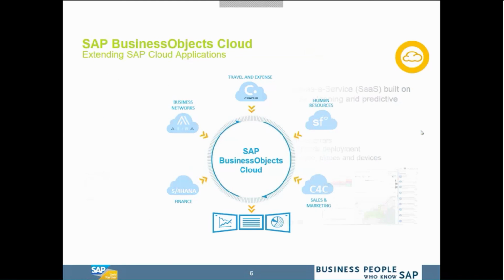So we're going to start off looking at an overview of the BusinessObjects Cloud and how it fits into the SAP strategy. Within the circle, we have SAP BusinessObjects Cloud, and it's essentially seen as extending the SAP Cloud applications. SAP has S/4HANA, they have Ariba, Concur, C4C, and SuccessFactors. All that information can now be integrated, visualized, and analyzed in a single BusinessObjects Cloud environment. So rather than going to different portals and different interfaces, let's go to one place to be able to do the analysis across the organization.